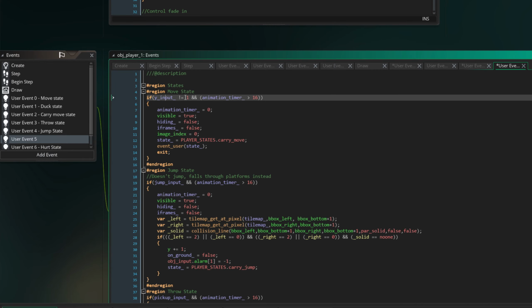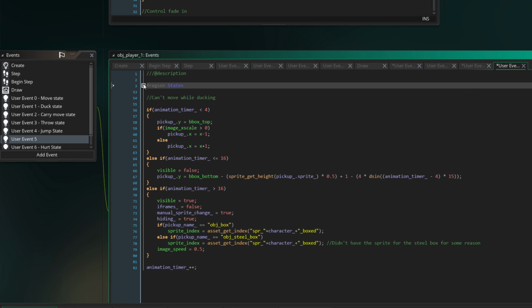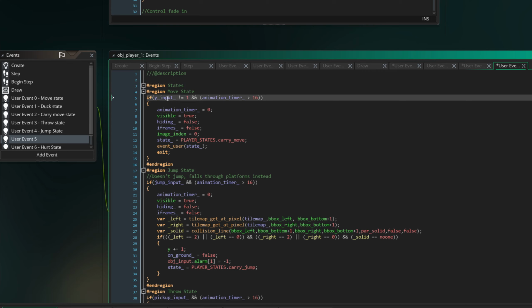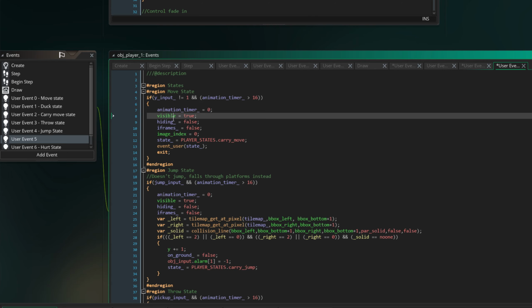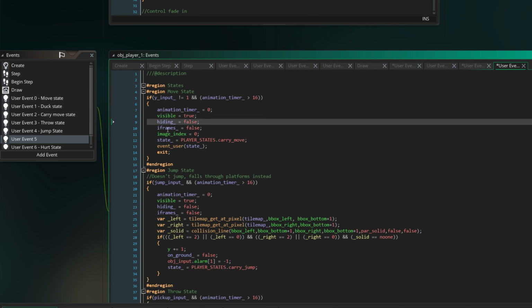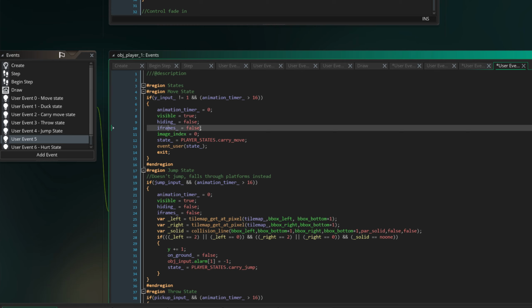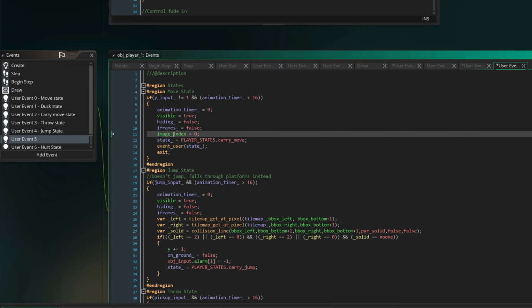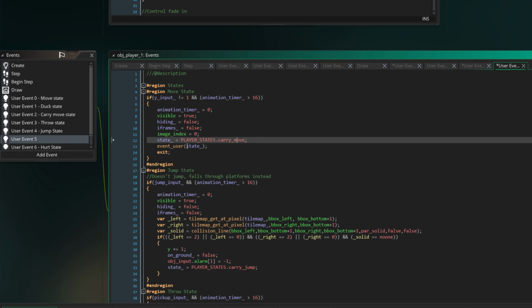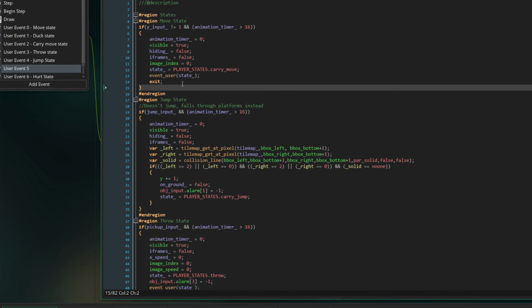So if Y input, so this will be our startup with our states here. If our Y input no longer is equal to 1 and our animation timer is greater than 16, so if we're completely hidden, then return us back to the move state, or the carry move state in this case. Animation timer is equal to 0, visible is equal to true, hide underscore is equal to false, iframes underscore is equal to false because we're no longer invincible, image underscore index is equal to 0, state is equal to carry move.